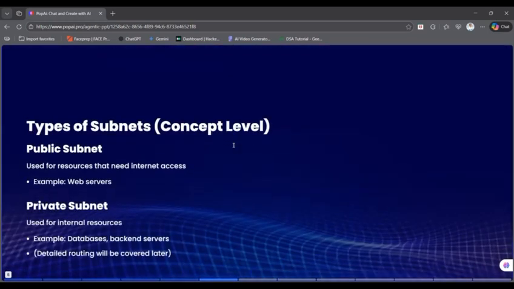We have two types of subnets. One is the public subnet and one is the private subnet. Public subnets have direct internet access, web servers for example. And a private subnet is only for internal resources. Let's say you have one VPC and subnet, and you can only connect with the other VPCs and subnets. You can't have access to the internet. So if you want just communication between VPCs or subnets, you can use the private subnet, or else if you want public internet access, then you have to go with the public subnet.